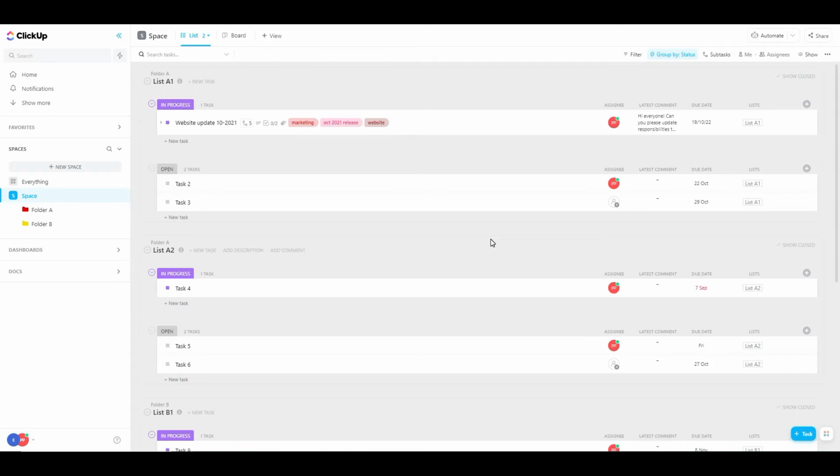Let's go directly into ClickUp, where showing different task features is easy to do. Whenever you need to work on a specific task in ClickUp, just select it from the list and it opens up the basic task details for viewing and editing.